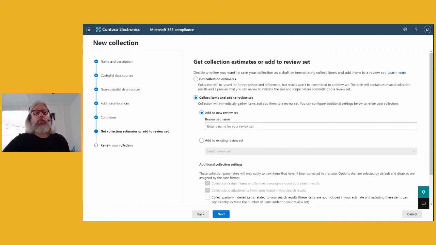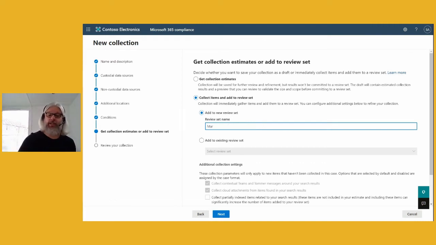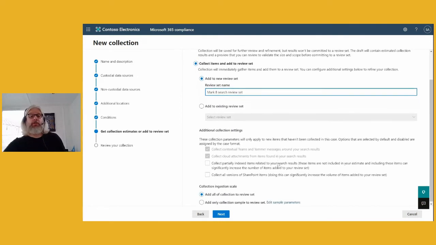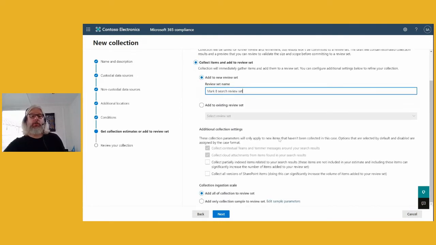But here we go. What we want to do is collect items and add them to a review set. Here's where we've got to give our review set a name. So we'll inventively, again, call it the Mark 8 search review set. You could, at this point, if you had any, add your items in the collection to an existing review set. That is a choice that you have there as well. But we're going to add it to a new review set in this case.